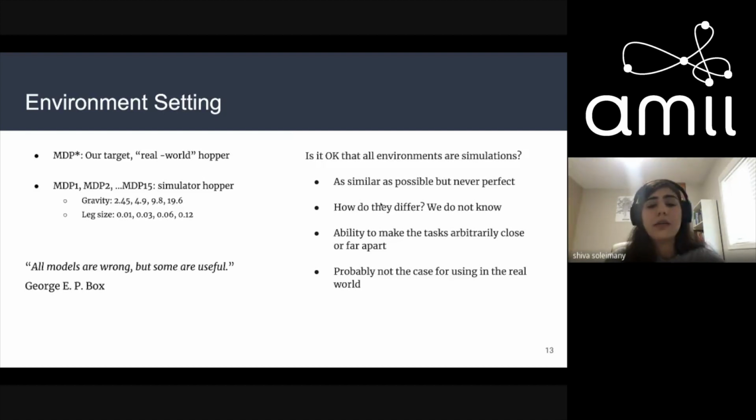One might argue, is it okay that we are using simulation for both our simulation environment and as our real world environment? We argue that this approach has many benefits for us. One of them is that we can make the environments as far or as close as we want from each other, which is not the case for the real world.